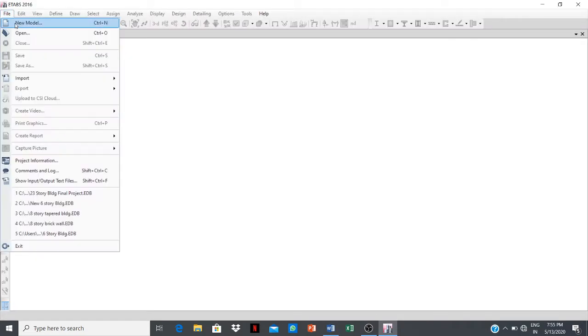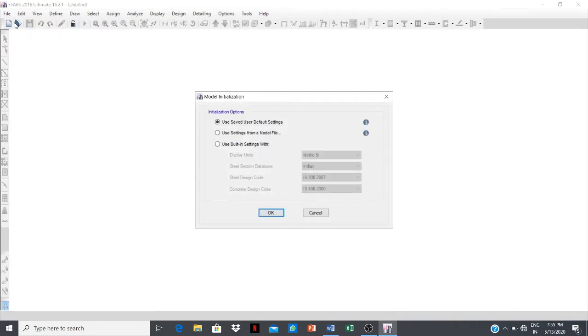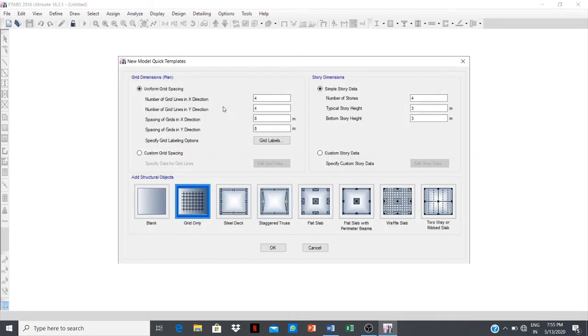File, new model. Use built-in settings with metric SI, Indian, IS 800 2007, IS 456 2000. Okay. Now number of grid lines in X direction 4, number of grid lines in Y direction 4, spacing in X direction 6, spacing in Y direction 6, number of stories 23.